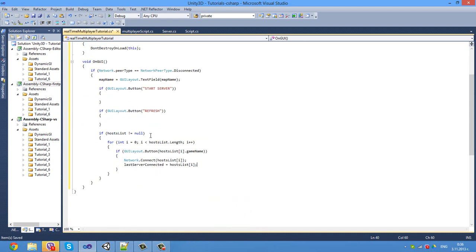Okay, as we want to make a button for each of the servers available in the host list, when we're using the for statement, it goes through the length of the host list, and for every single host data in the host list it makes a button.